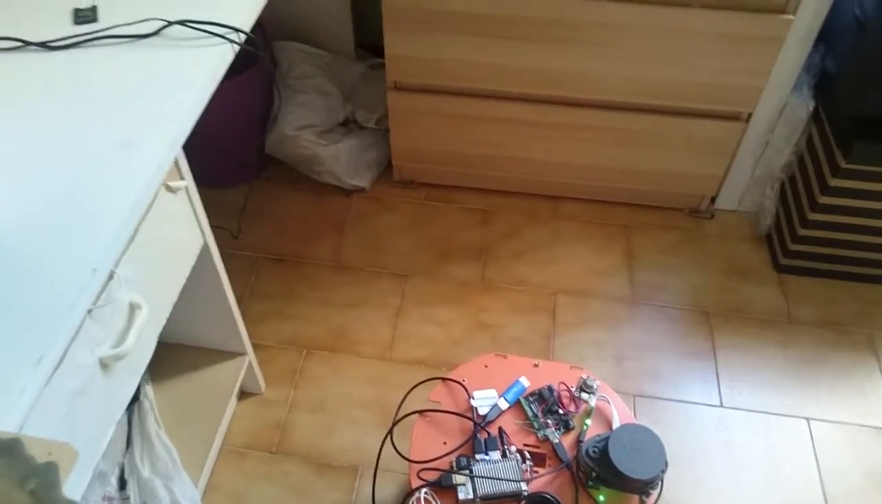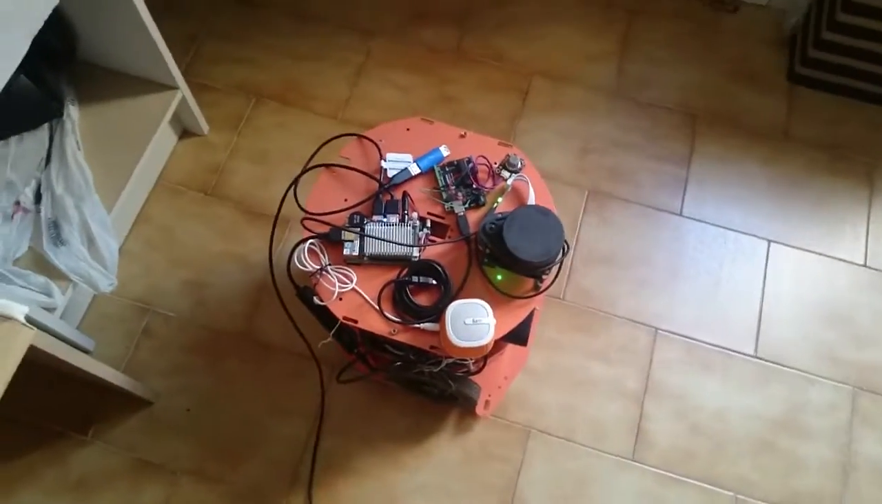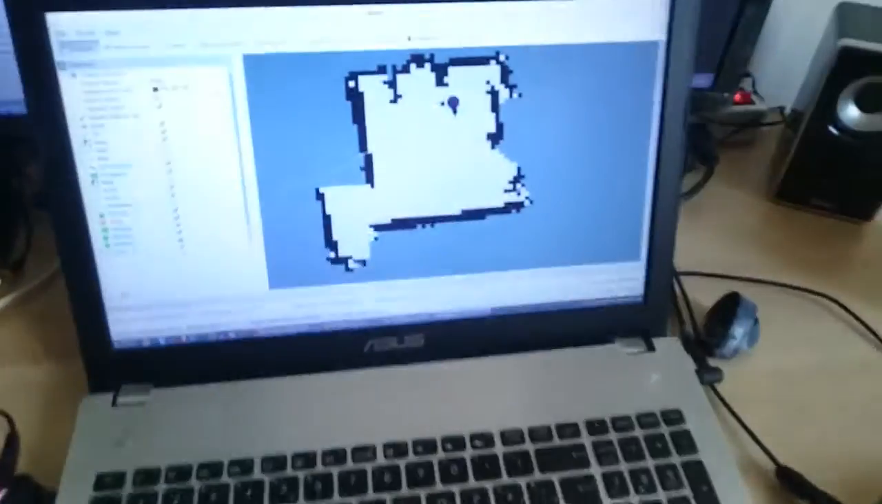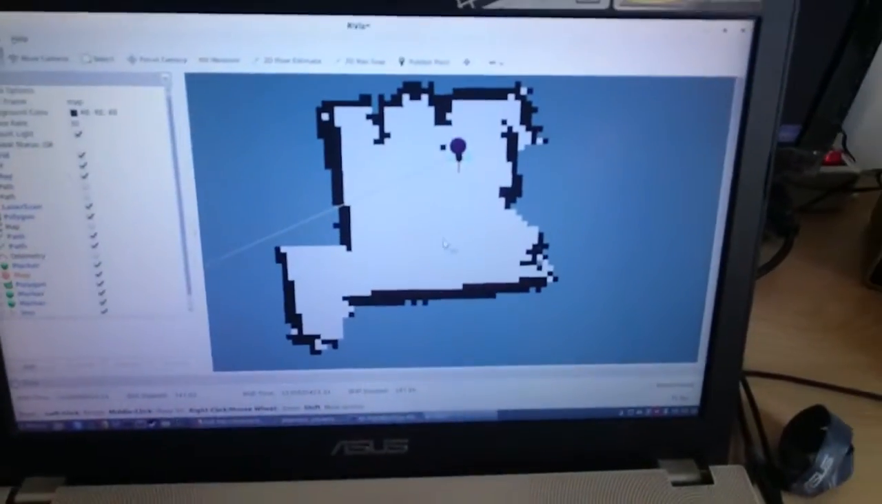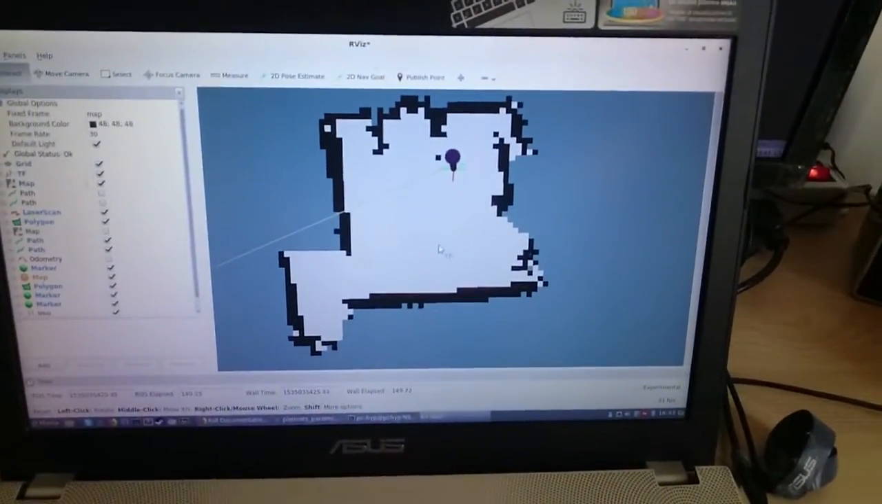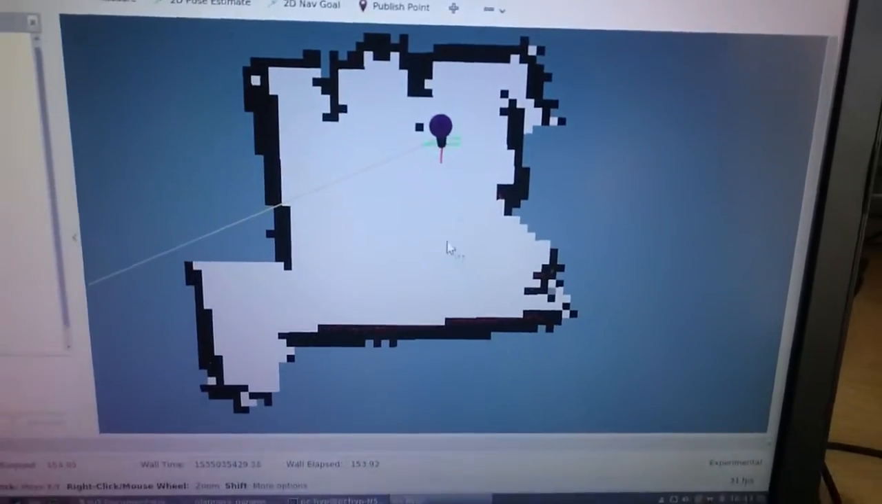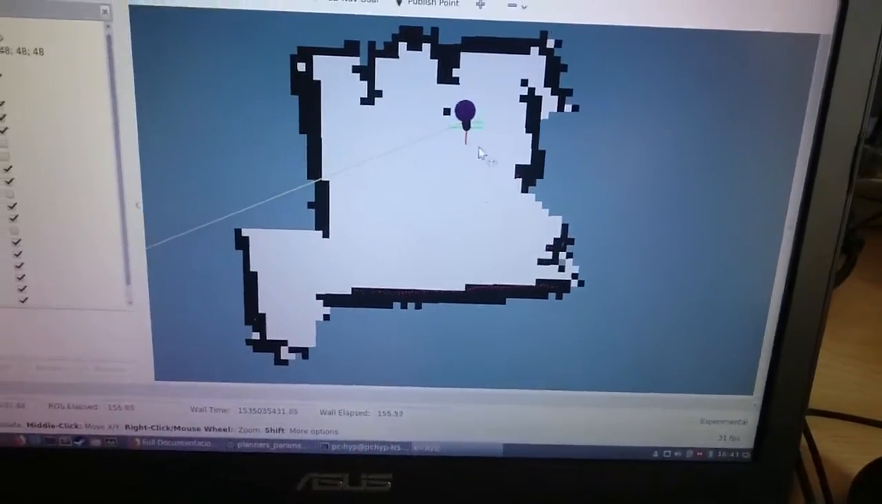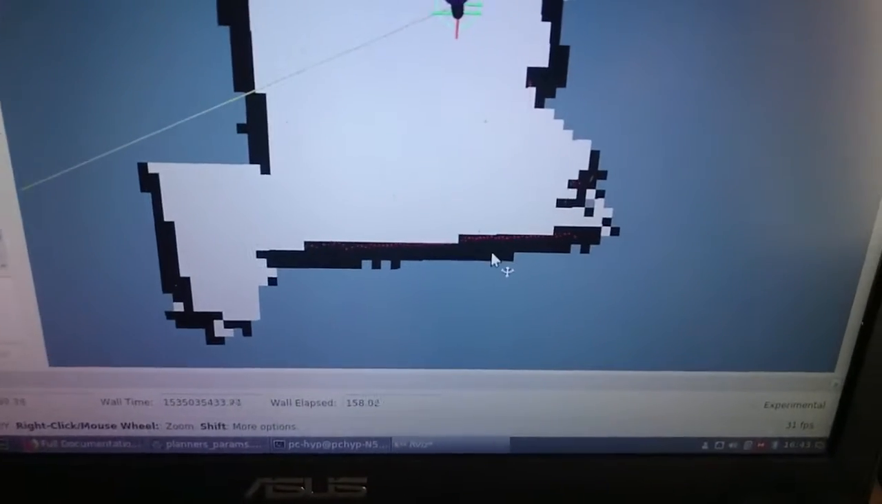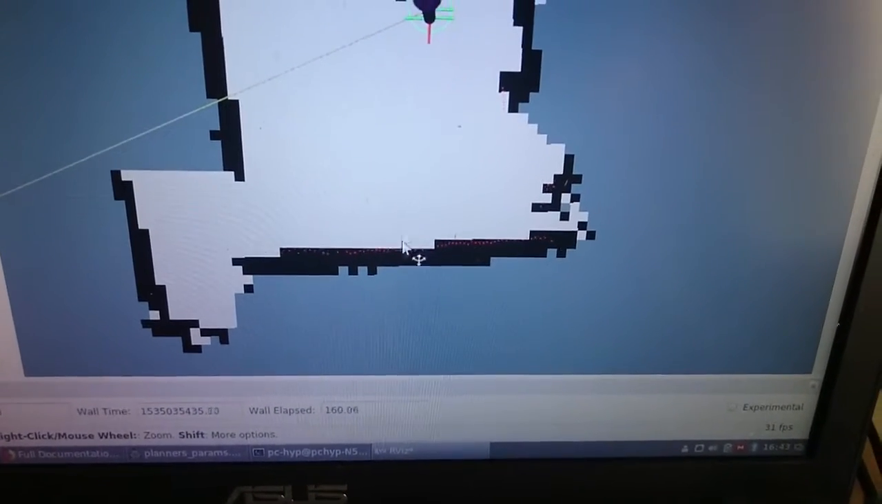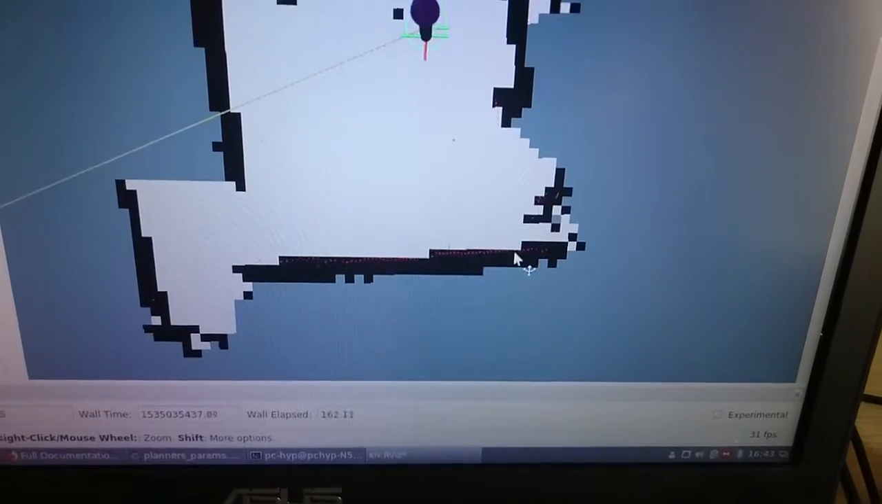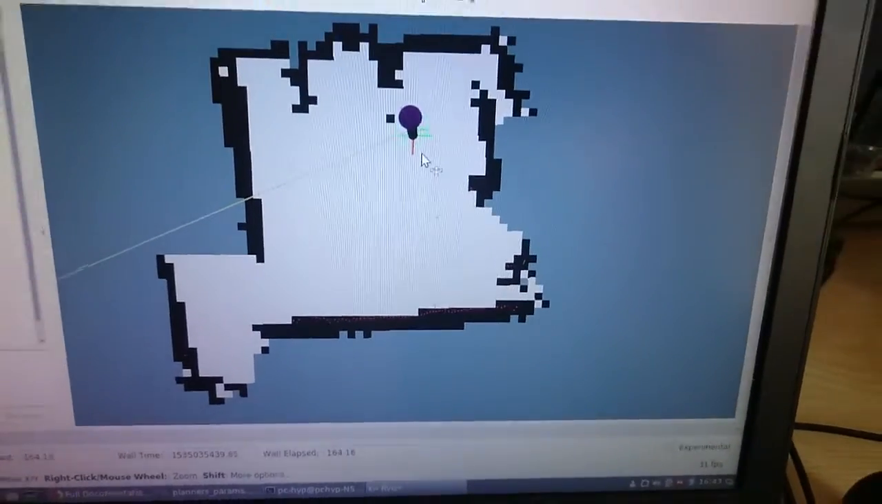First thing, I run the platform here. As you can see, I'm using the previously saved map. The localization and the odometry work perfectly. As you can see, the robot, the laser fit perfectly the walls and the furniture of the room.